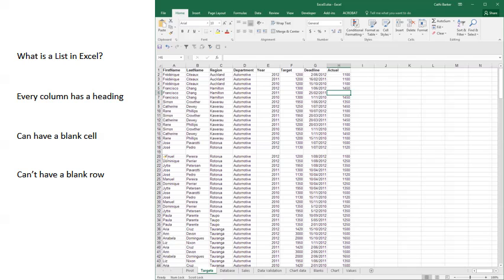So what is a list in Excel? Well, a list in Excel means that every column has a column heading, just like we see here. We can see the column headings of first name, last name, region, department, year, target, deadline, and actual. You can't have a column without a column heading.